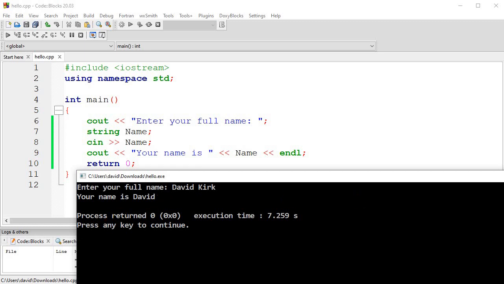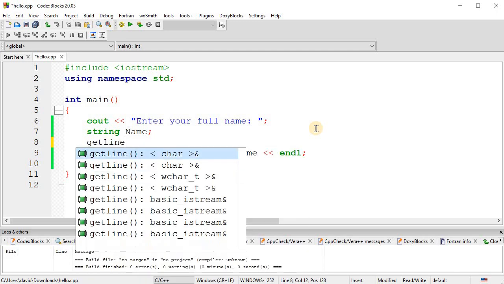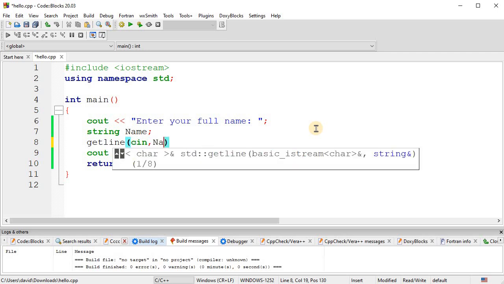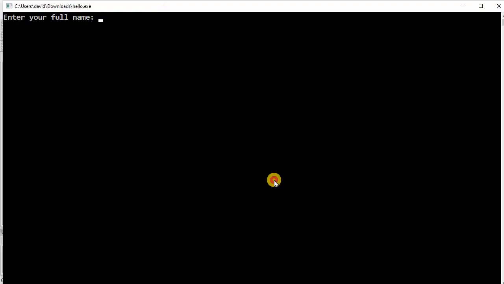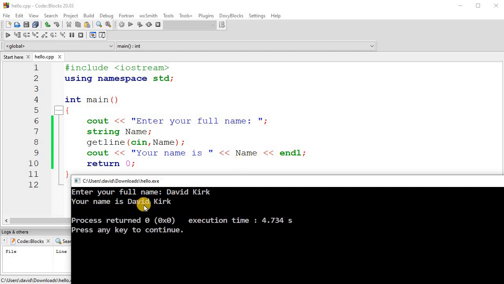Okay, so the way we get around that is we do a little different variation of the CIN. And in that case, we'll do a getline function, and then we're using the CIN and then the name of the variable that we've already declared right there. Okay, so let's try it this way with the getline. Enter your full name. And so now it didn't cut off or truncate after the space. Okay, so if you need to enter a string that is multiple words, then this is the way you do it with the getline.